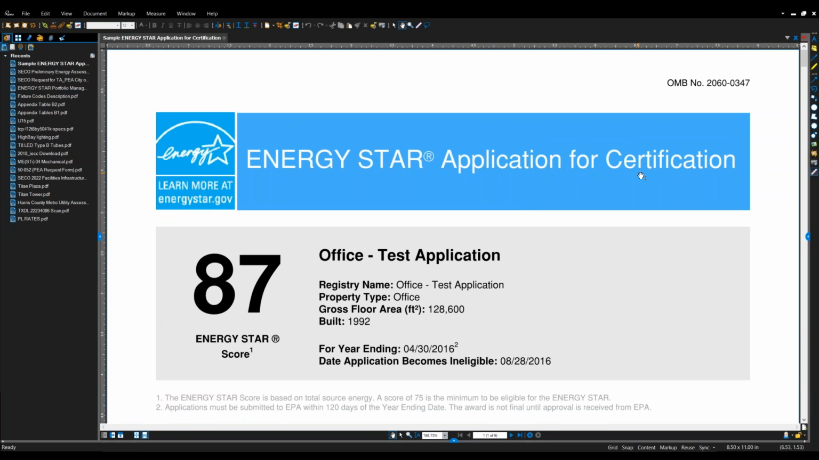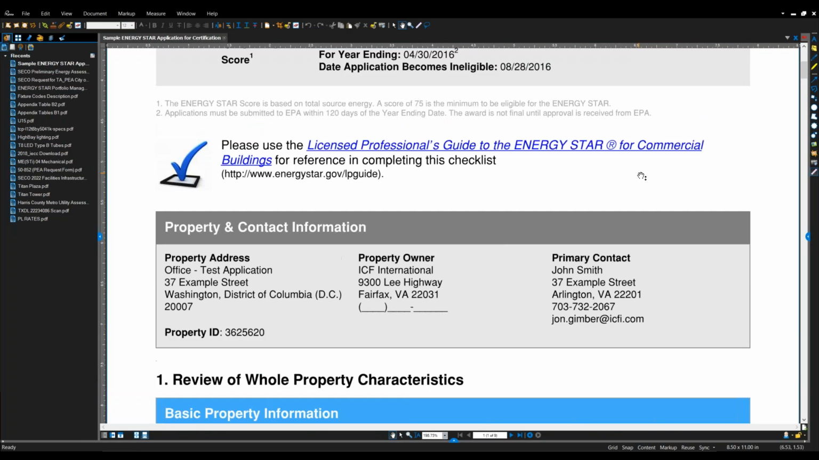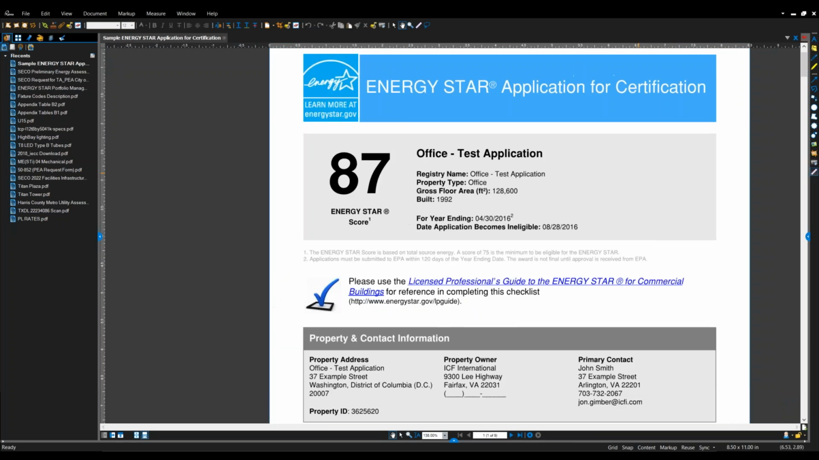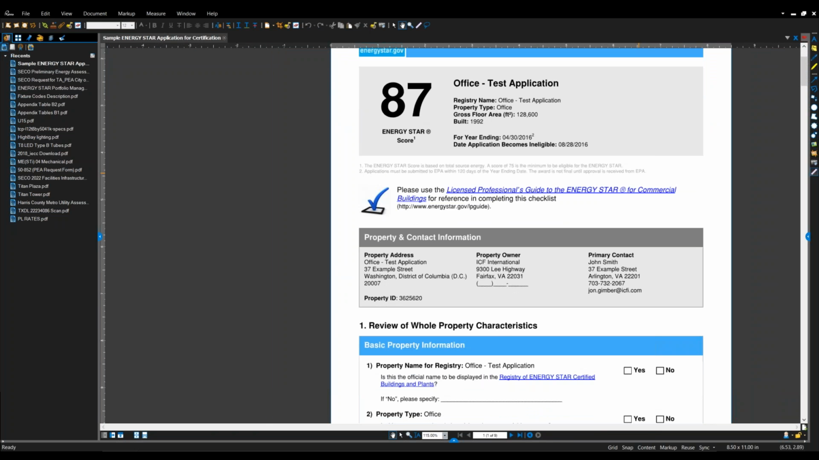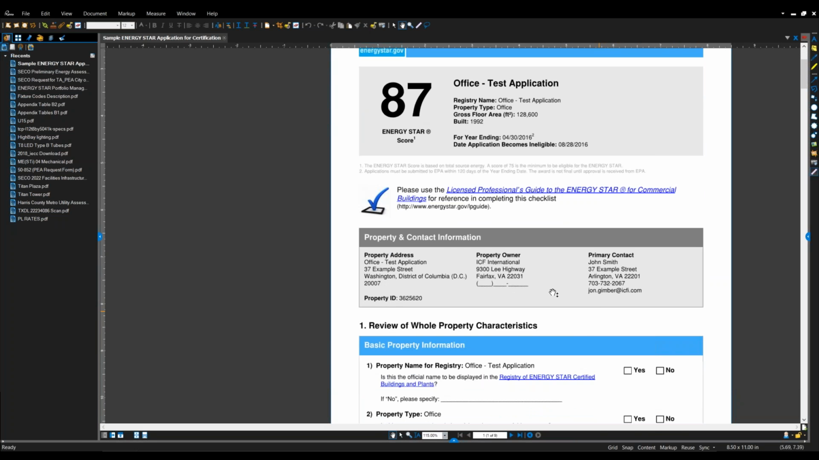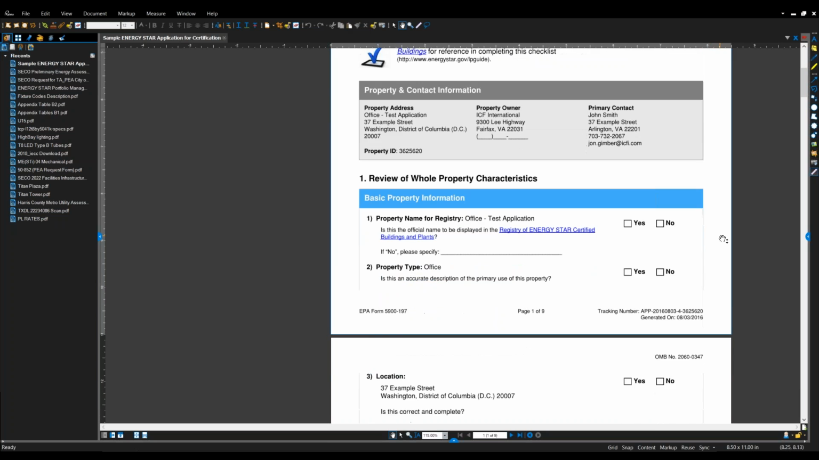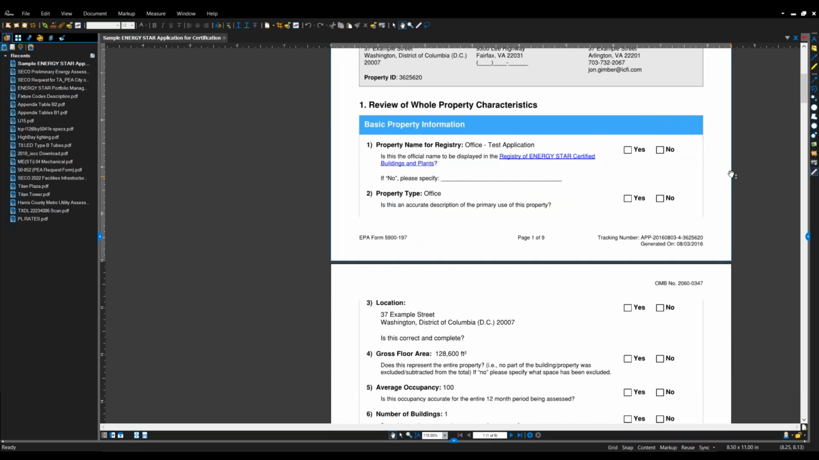Okay, so this is a generic application from Energy Star, and we just wanted to show you what it looks like. Some of the details in there will have the property information, the owner, and then some contact information, whether that be the designated representative of your entity or institution, or it could be your energy service provider that's helping you with this application process. So some of the basic information about the facility: what type of facility is it?